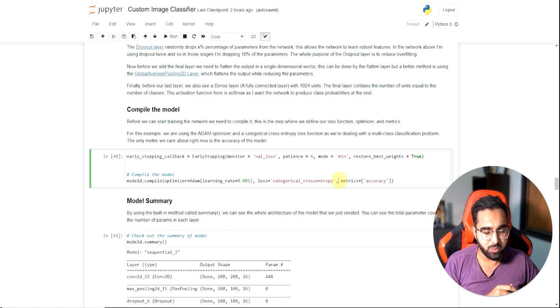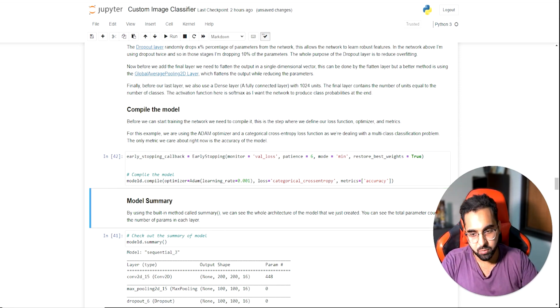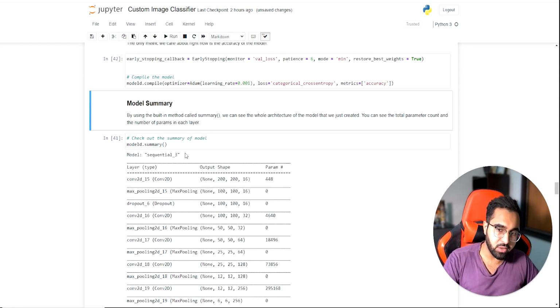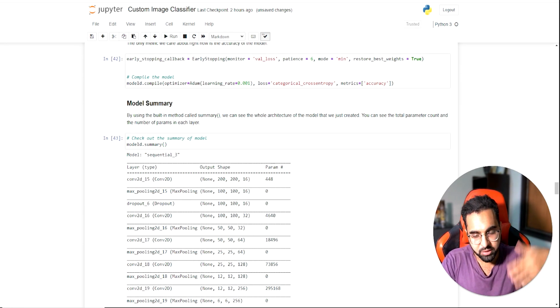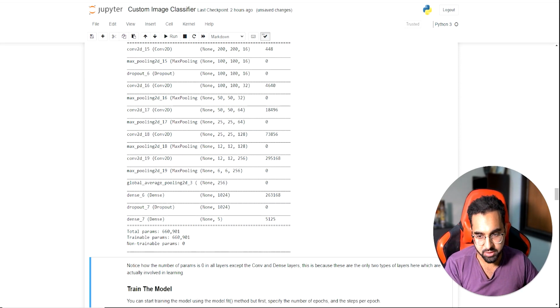And finally, optionally, we're telling the model that the metric I'm most interested in is accuracy. I'm interested in how accurate the model gets over time when it's training. Finally, at the end, we print out the model summary, which we studied earlier. This is the whole description of the model: how many layers it has, how many parameters each layer has, total number of parameters, trainable parameters, non-trainable parameters, and whatnot.